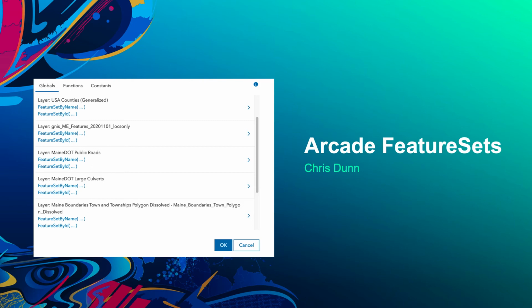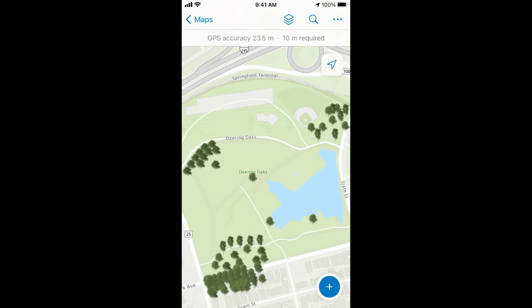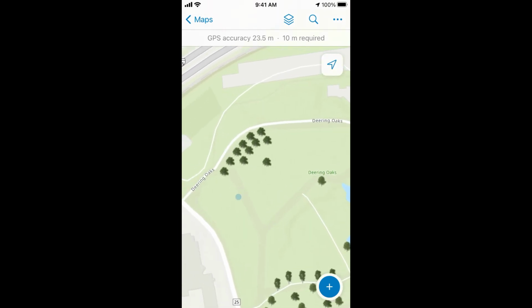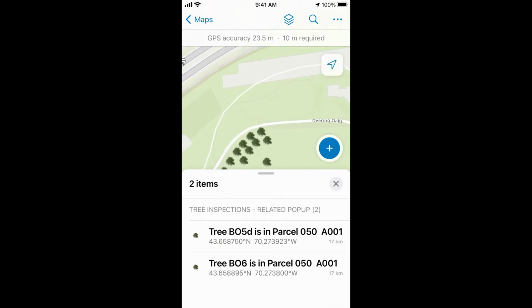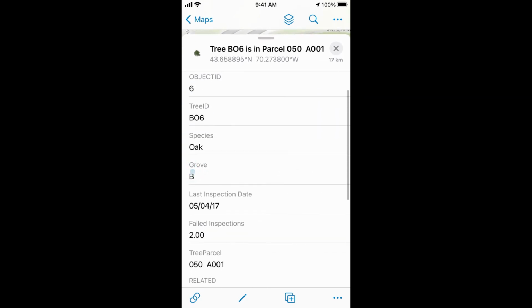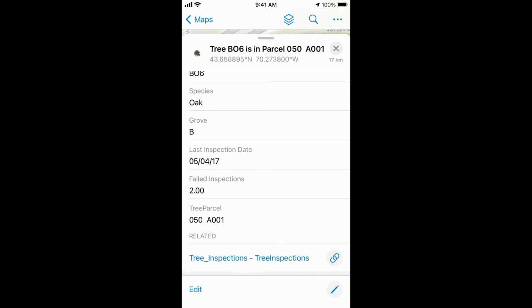So I'm actually going to just jump right into a demo and show you a little bit about how this works. Here I have a map with quite a few tree locations, and these points have a related table with inspections, and those inspections all have a pass-fail value. Using Arcade, I have set it up so you can select a tree, you get some information about the parcel that the tree is in. Then when you pick the tree, you can see the last inspection date and the number of failed inspections.